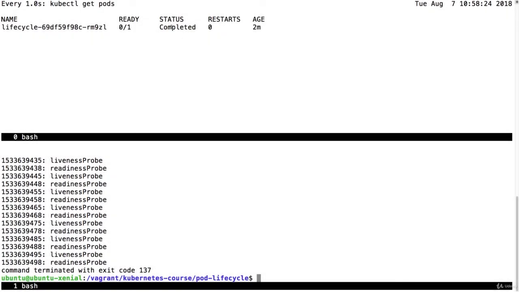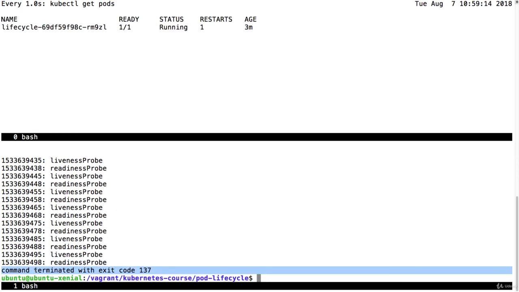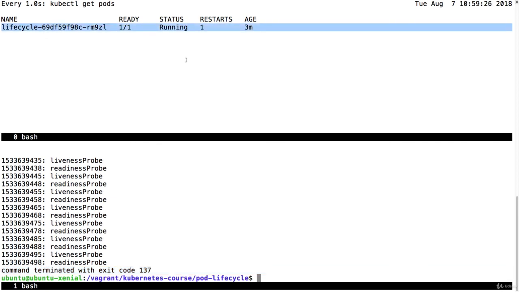And now the container is completed. And then the command is terminated with exit code 137. So the pod has been terminated and the stop hook is also executed, but you don't see it anymore because the sleep command has been terminated. The pod is again running because remember, the liveness check will restart the container when the probe fails. So in this case, the probe failed because the command has been terminated.